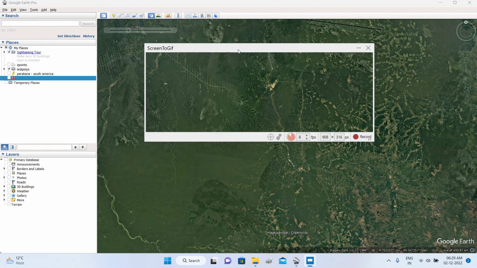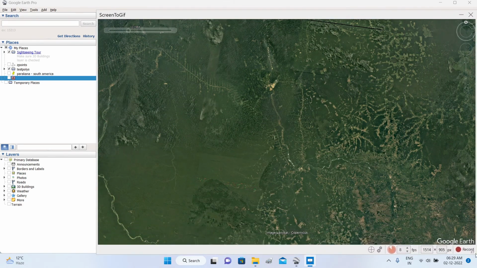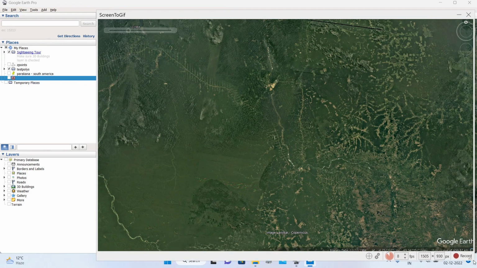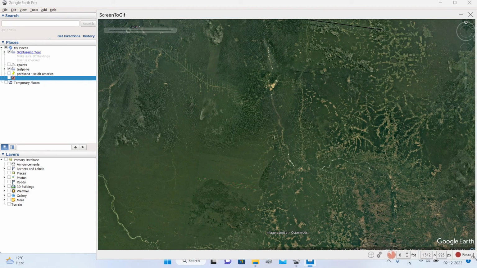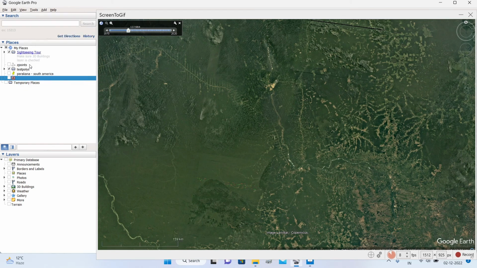The next thing I want to do is to put this frame and adjust it to the area that I wish to record. So this is roughly the area that I plan to record, and I'm going to go to view and add scale. So this gives some element of scale.